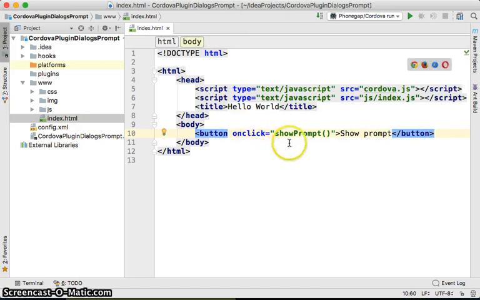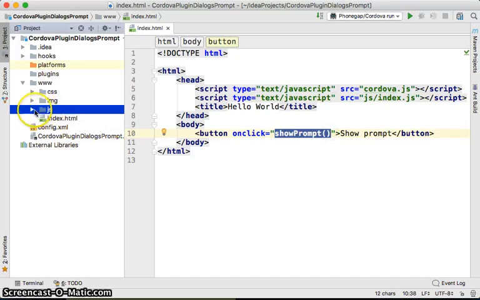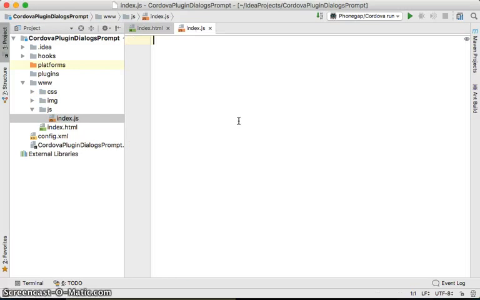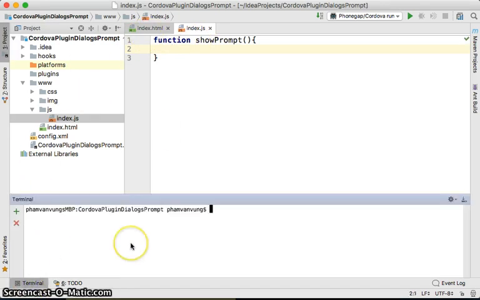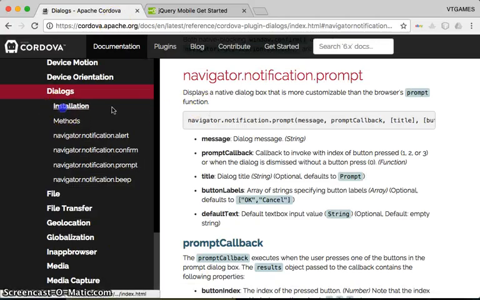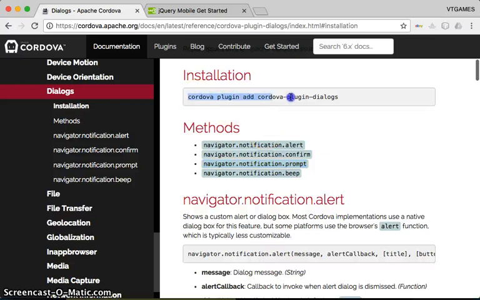Then we're going to go to our JavaScript file in the JS folder and call the show function, copy from the JavaScript. We're going to delete this one, functions, show prompt, and from this one we're going to use our Cordova plugin. In order to use a Cordova plugin, it reminds me that we need to add that plugin. This one is the installation lines of code in order to install the dialogs plugin so that you can use the prompt.